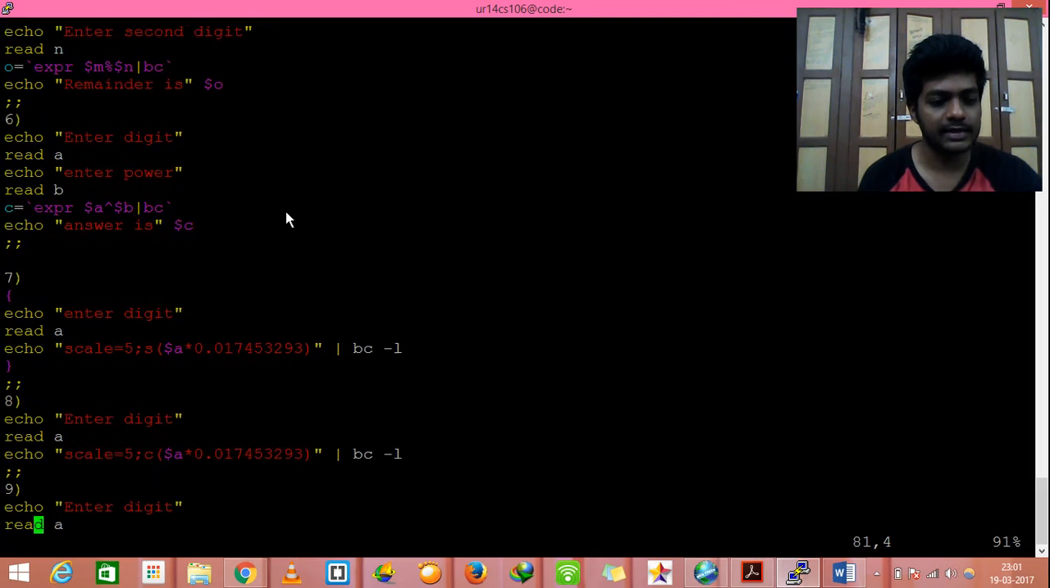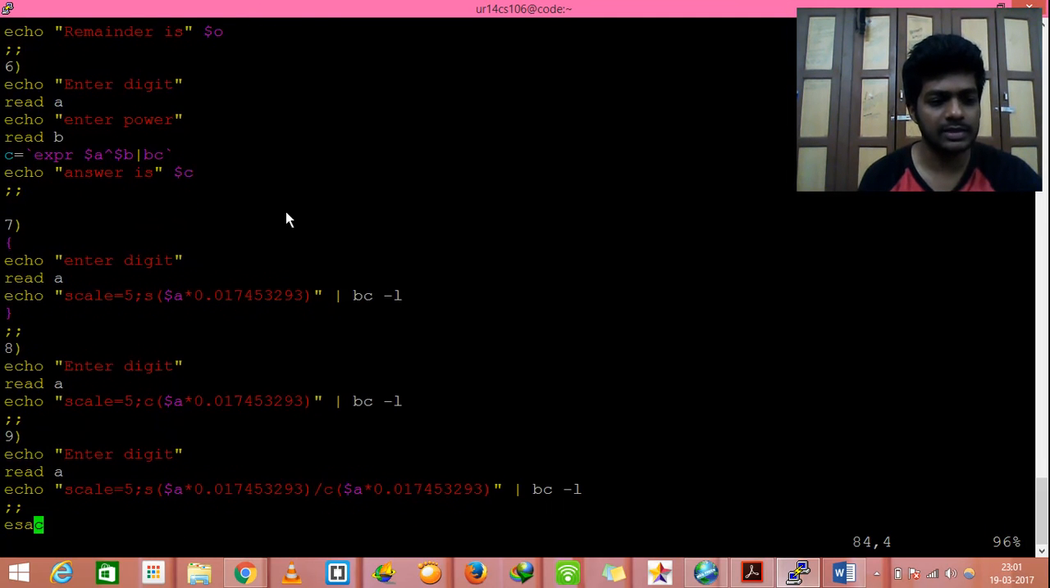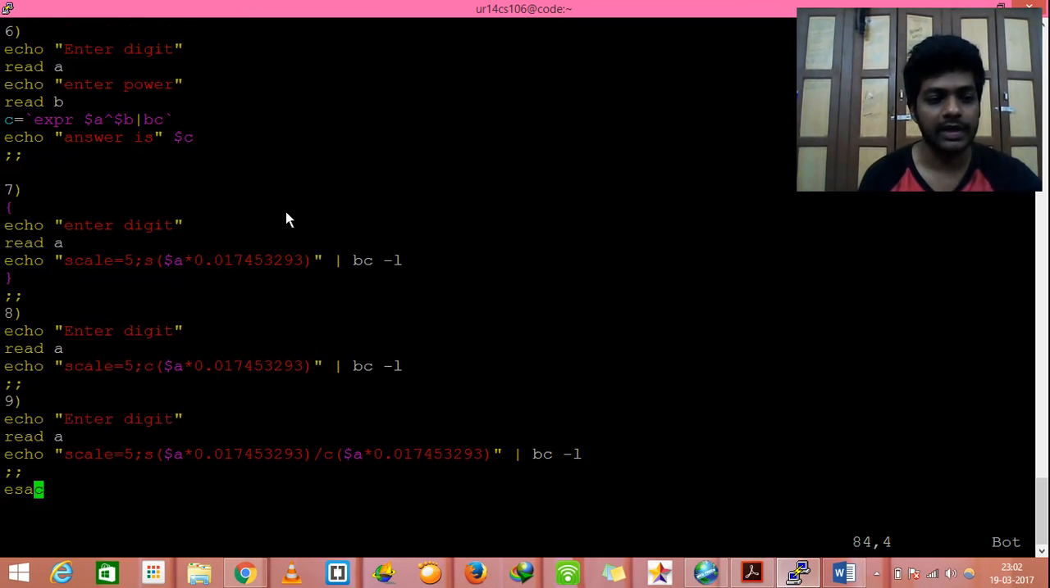And for sine, cosine, tangent, basically for sine, let's see, echo, enter digit, I'll read from the user, then echo, I'll give it as scale is equal to 5, and s bracket $A into 0.017453293, then I'll pipeline with the basic calculator. So similarly, I'll do that for cosine and tangent as well. And this is the syntax to do so. So I give the option, then the program inside each option, and all these are inside. So I'll run the program for you.